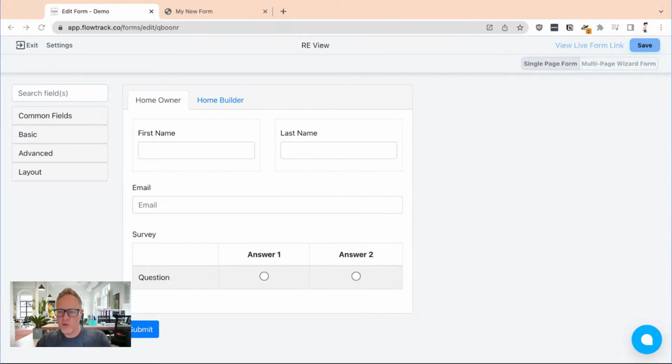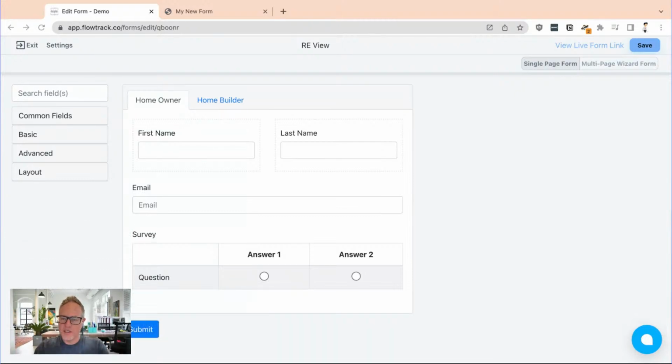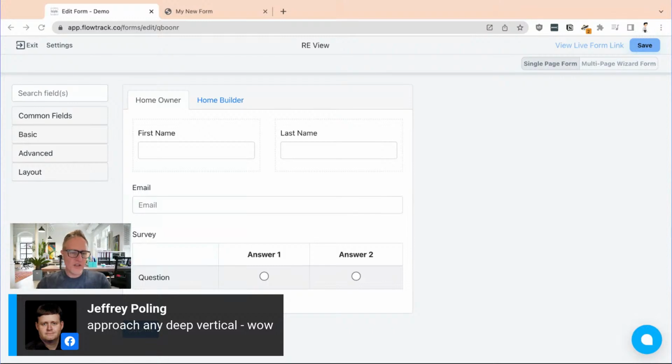Looks like we got Ward saying he loves the software so far. So thank you so much. I appreciate that. The team has been doing an amazing job. And Jeffrey says, with this, you can approach any deep vertical. Wow, right? That's exactly why we're doing this. So you can customize it for any vertical.